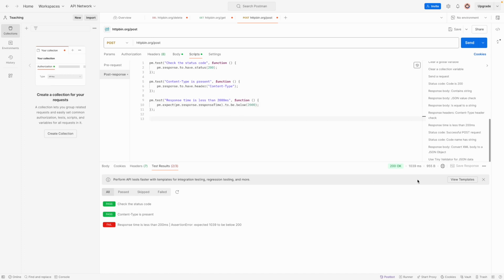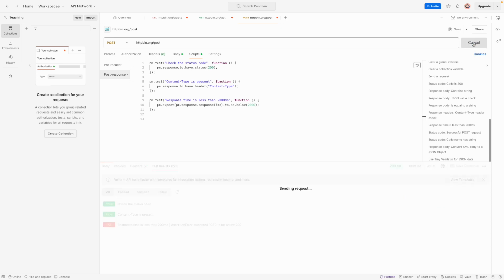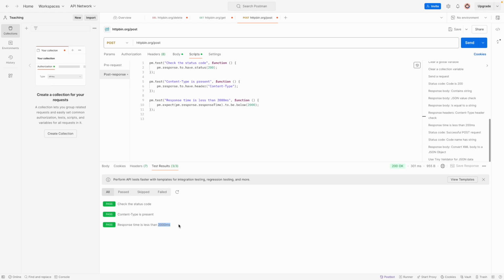Okay, so if the time comes in less than 2000 milliseconds, it will be passed now. If I click on send, you can see the response time is now less than the limit and it's passed. Wow, right? So this is how you can test out anything here with the script.